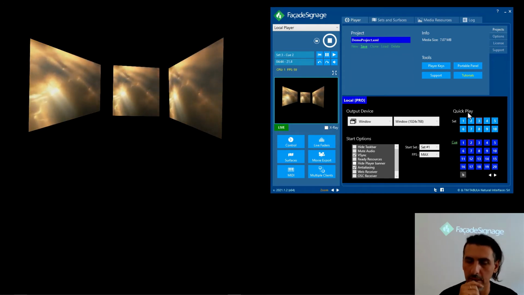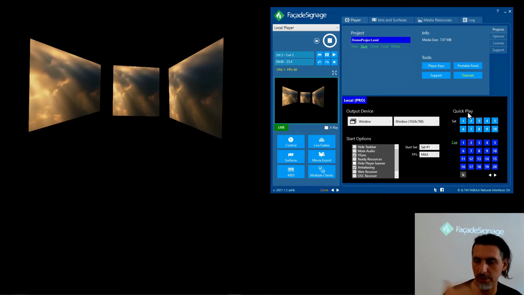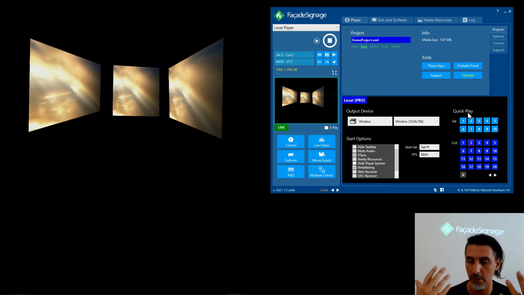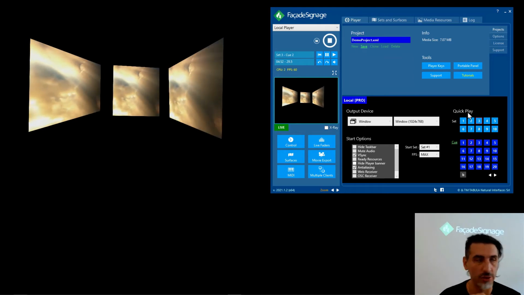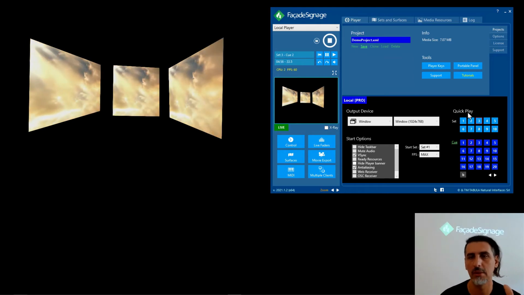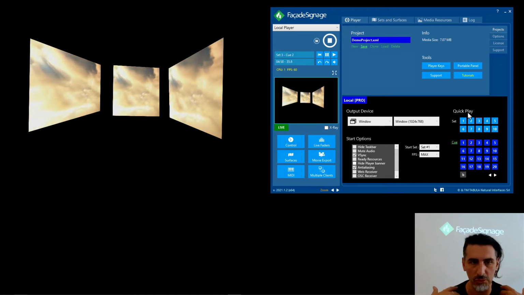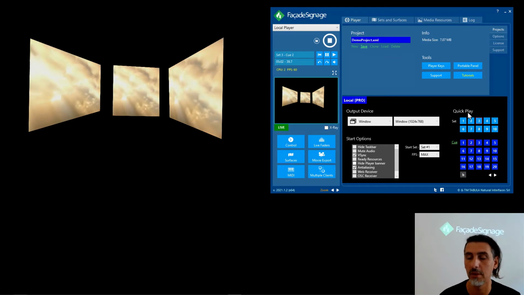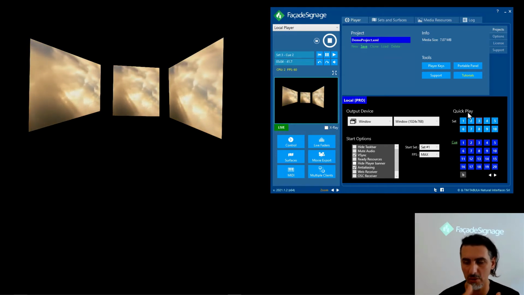The quick play panel is about calling queues and sets very quickly. For example, if you are doing some theatrical stage work and the actor comes in, you want it to choose another queue and create another effect. You call it, you play it when you need it.